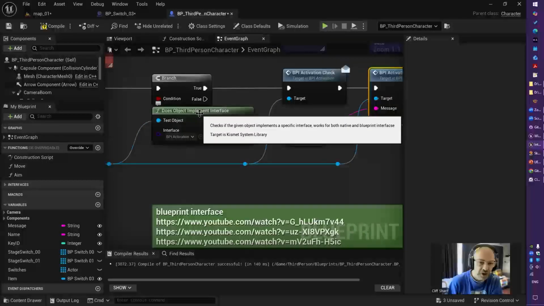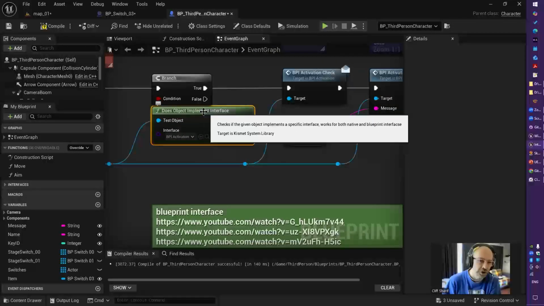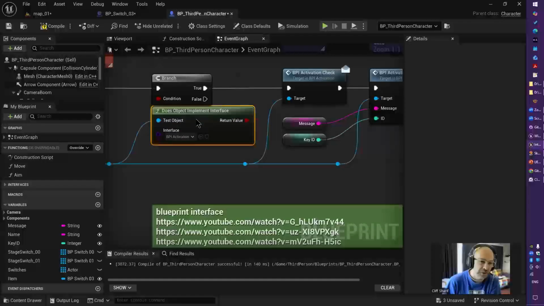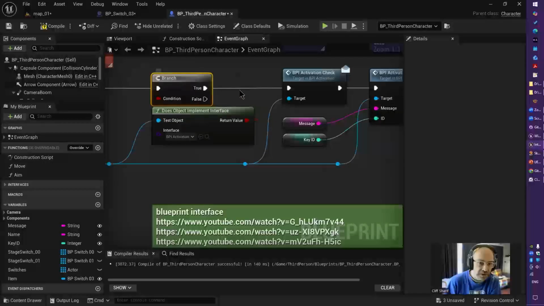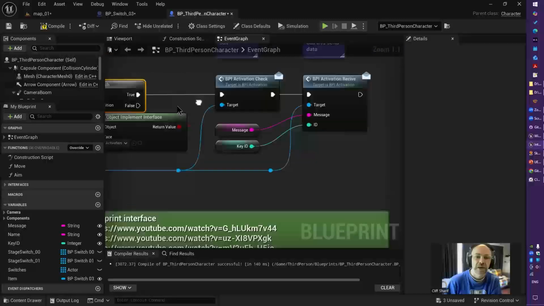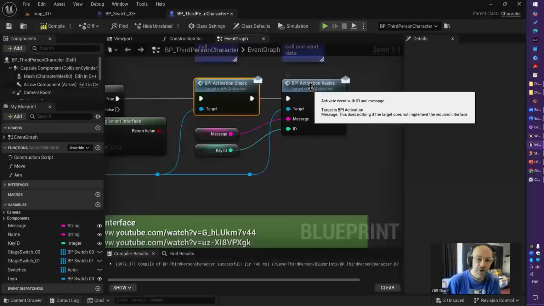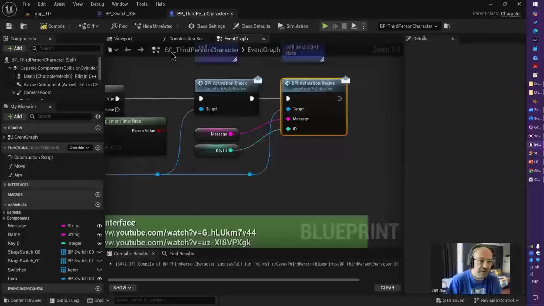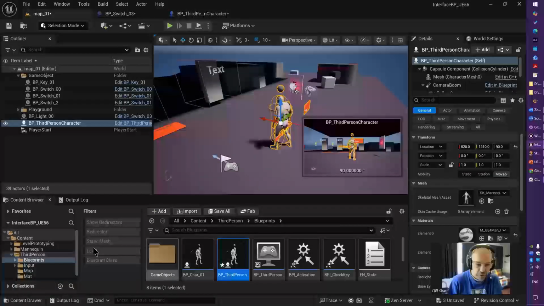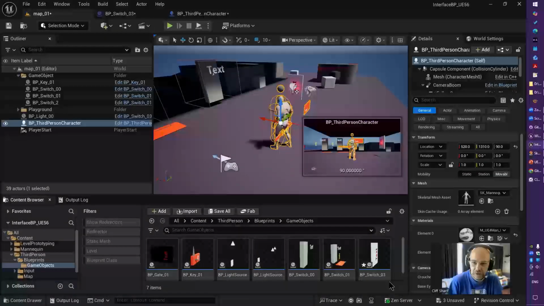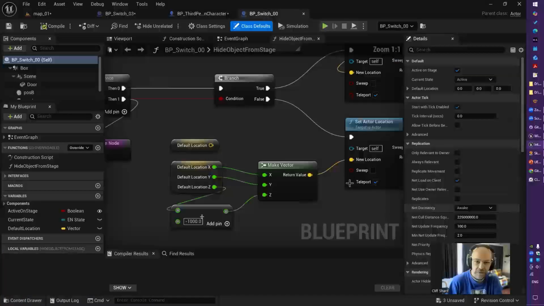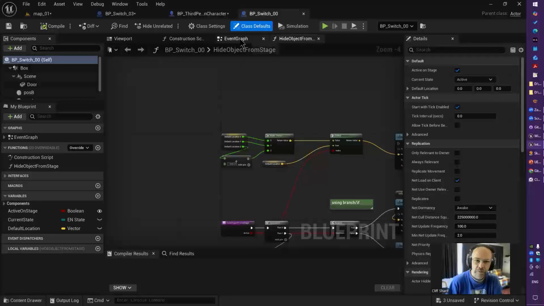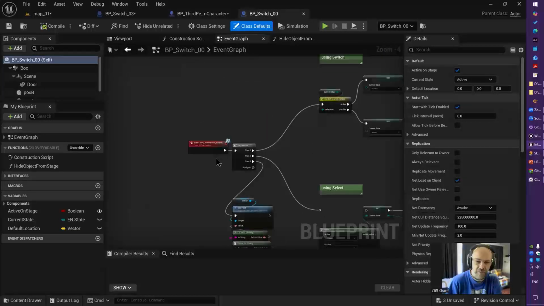I just check, can you speak English? Can you speak French? Can you speak Spanish? Can you speak any language? And if the answer is yes, do you have that interface? If the answer is yes, then I can run functions and events. So how those functions and events are working, let's just grab this object, browse to asset, check it, and here we go. If I go to event graph, I have this.